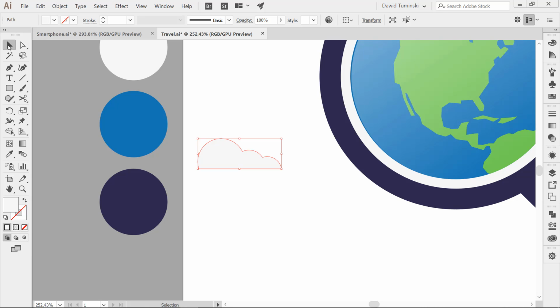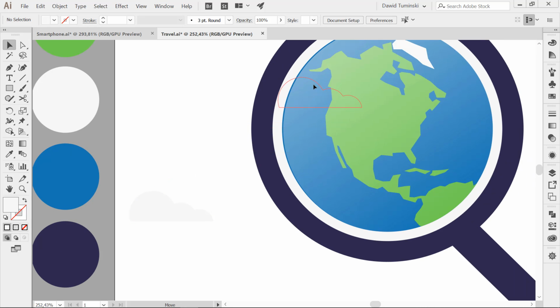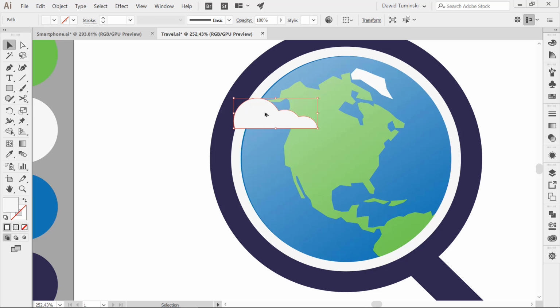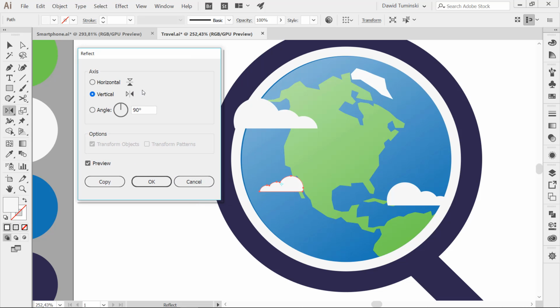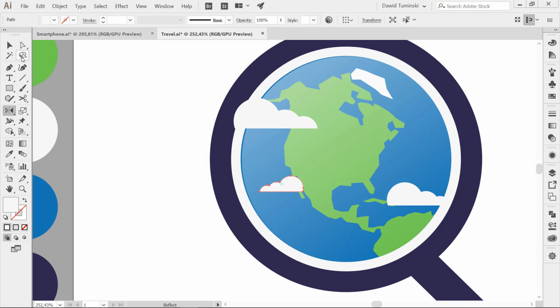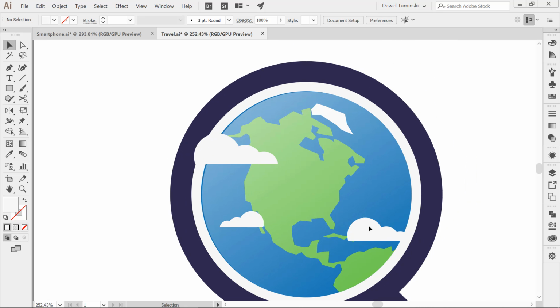Again, I'm going to sample the right color, and we can bring our cloud over here, clone it down to somewhere here, make it smaller, maybe bring it down here, make it even smaller. And maybe I'm just going to quickly reflect it by pressing the O key on the keyboard, then enter to invoke the reflect tool, and I will reflect it vertically, press OK, and there we go. We basically got our clouds created.